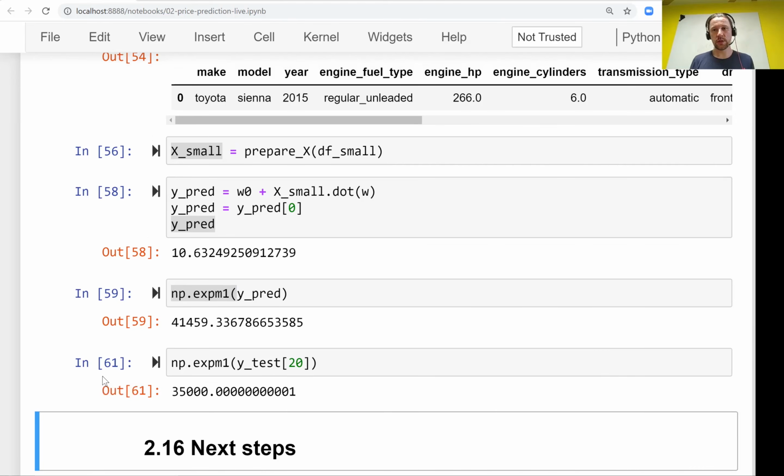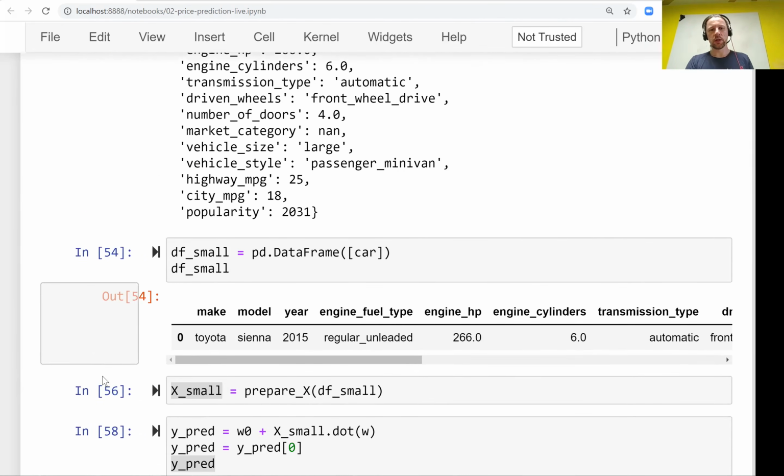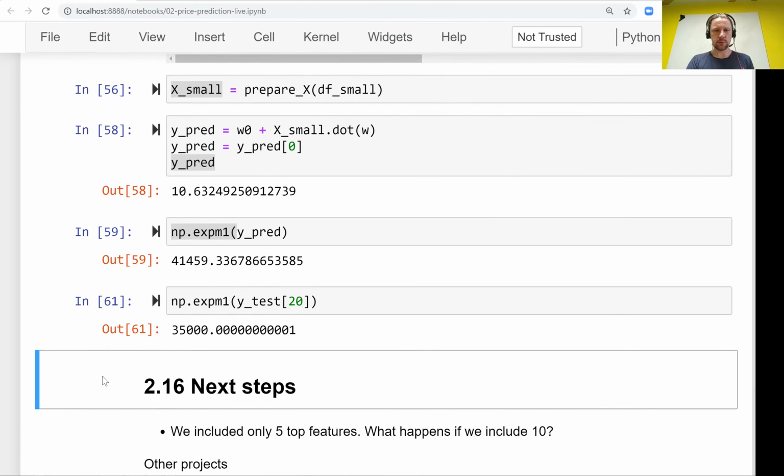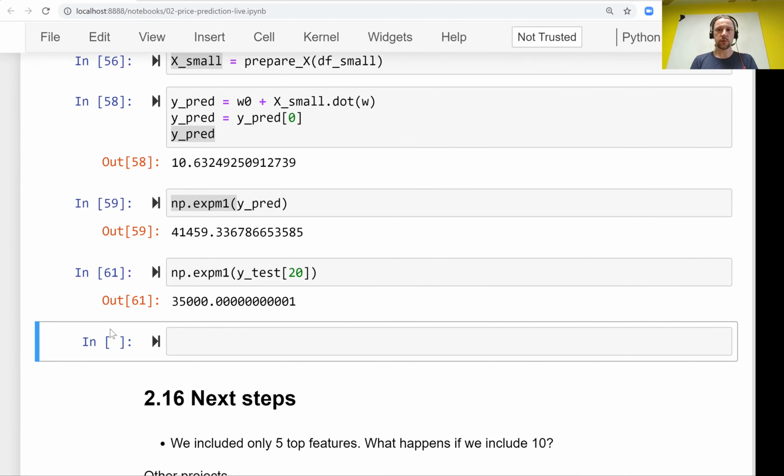Yep, so this is how we can first train a full model, and then apply this model to predict the price of a single car. That's all for this lesson, and in the next one we will have a summary.